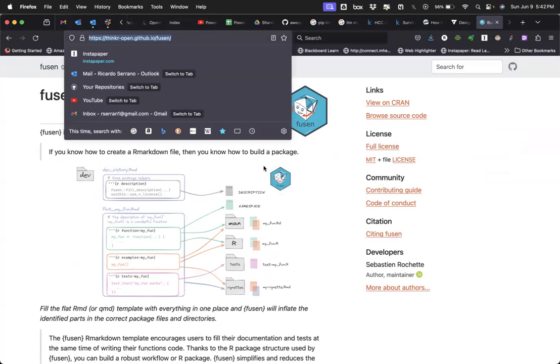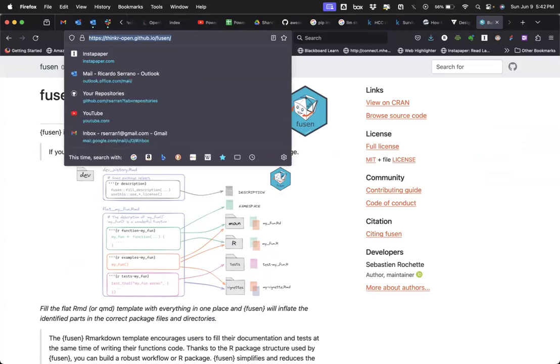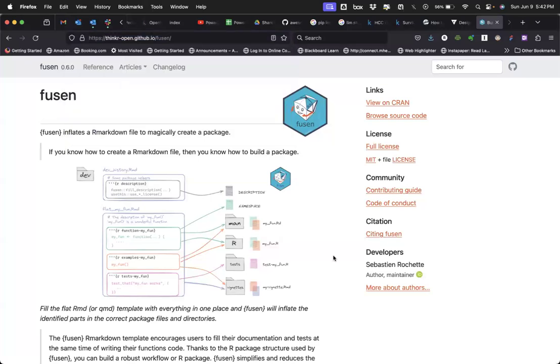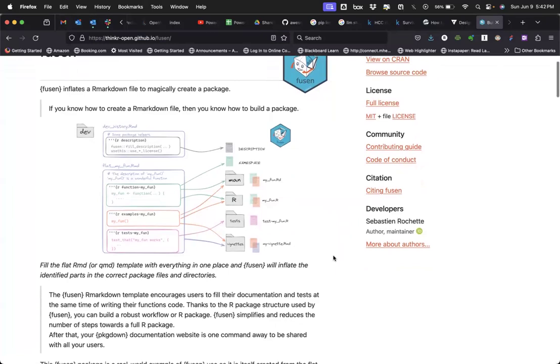The hardest part for me to get used to when I was using Fusen is that when I create a function and then I want to rename it, I need to manually go to the R folder and remove the old R file. That's the only point where I say, this is something you need to know. When you rename a function, you need to go to the old version, manually delete that R file, and then Fusen is going to remove the documentation and everything related to that function. So I really love Fusen.